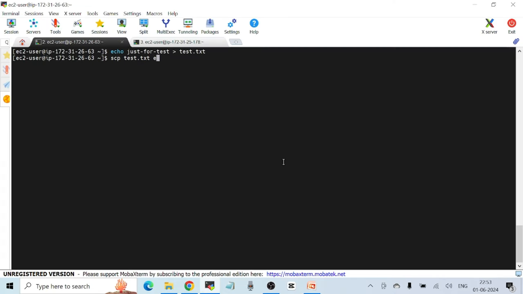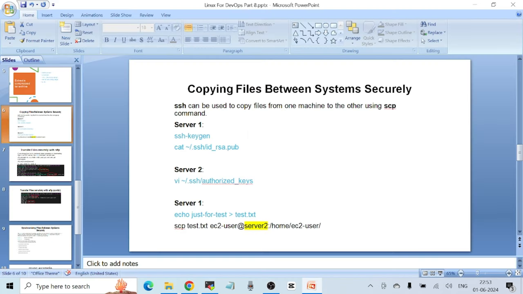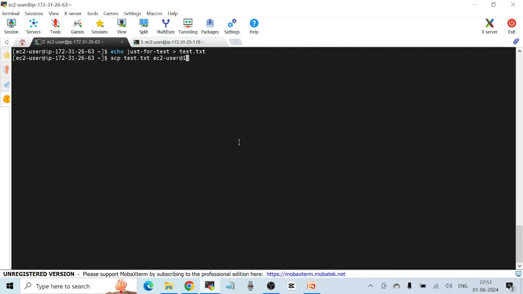So I'm going to use ec2-user@ the IP address, which is 172.31.25.178. In your case, it will be different, so use that IP address. And on this location, I want to copy the file to the home directory of ec2-user. Hit enter, and you will see the message test.txt 100%. The file was copied at 13.5 kb per second.